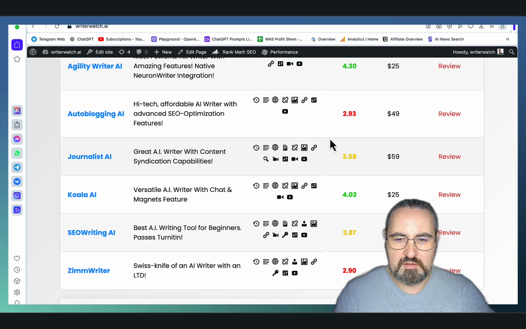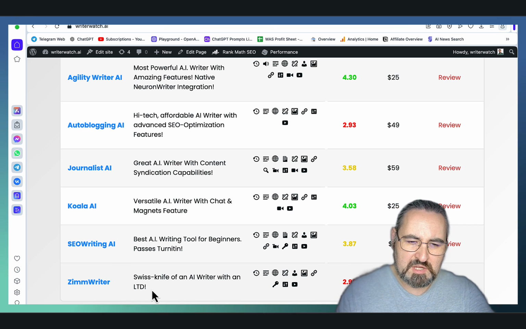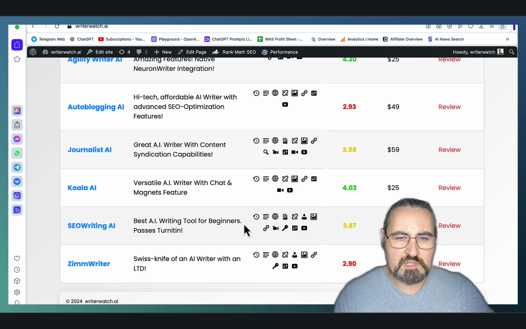And again, even though ZimmWriter is currently on the last place, I can fully back up this tool. This is an amazing tool. This is a powerhouse of a tool. Amazing value for money. And yeah, it doesn't have some of the features that the more popular AI writers have. But at the same time, it does have a lot of features that none of the other tools have. So this is my ZimmWriter review.